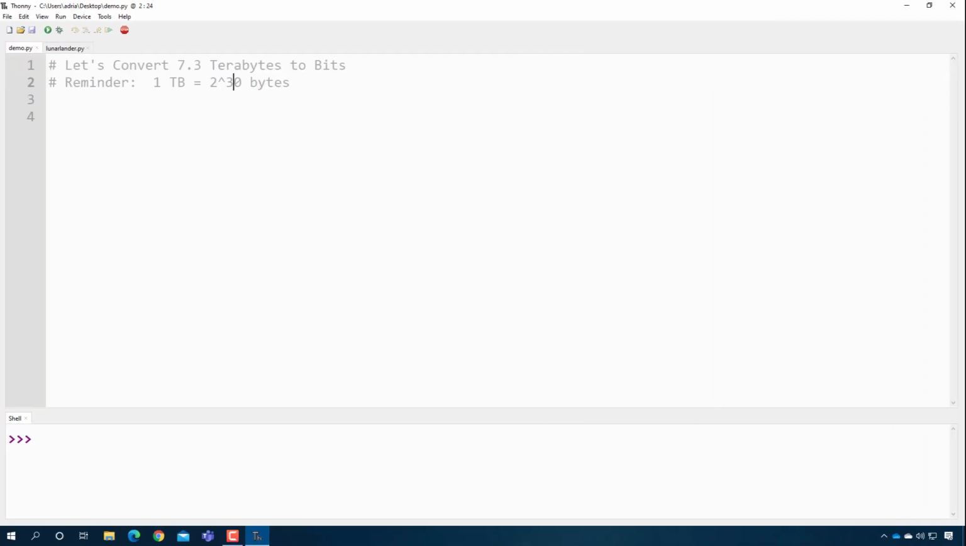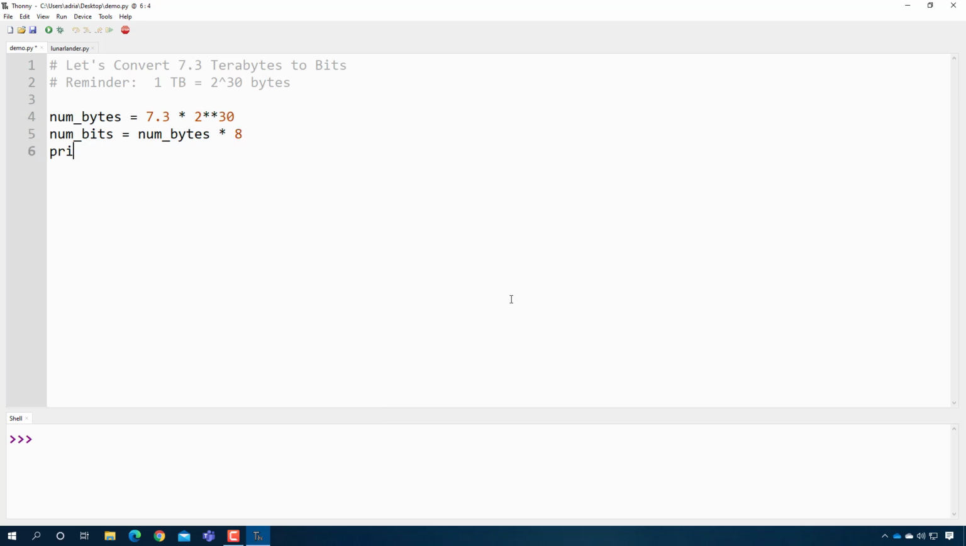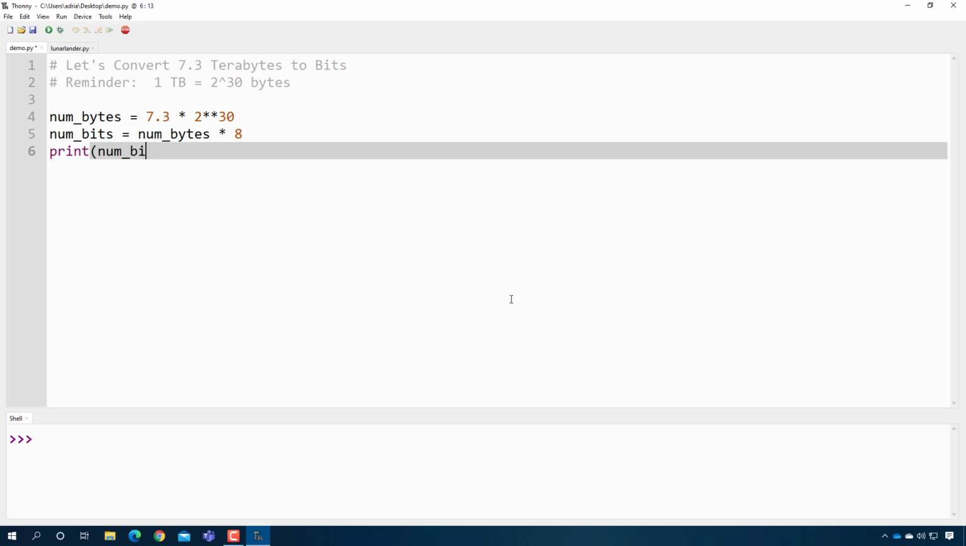Rather than go to the slides immediately, why don't we practice our IPO skills and let's write a program real quickly that converts 7.3 terabytes to bits. So this should be relatively easy to do. I'll make a variable here called numbytes, and I will set it equal to 7.3 times, over here I put the conversion factor, so 1 terabyte is 2 to the 30 bytes, so it should just be number of bytes times 2 to the 30. And then if I want to get bytes to bits, I just take the number of bytes and I times it by 8. And then now I'll just print out the number of bits.